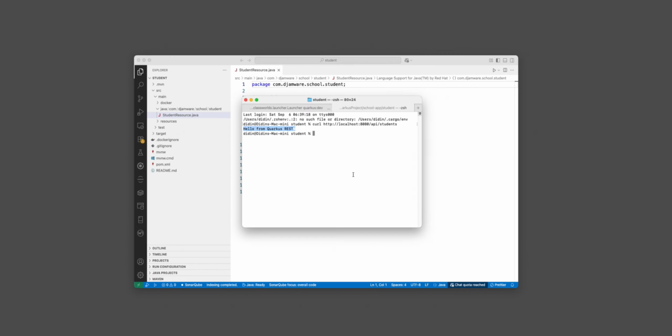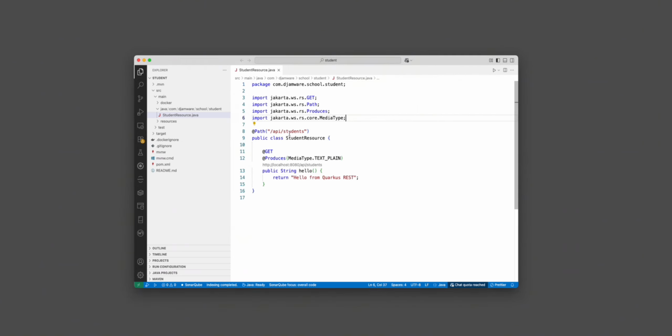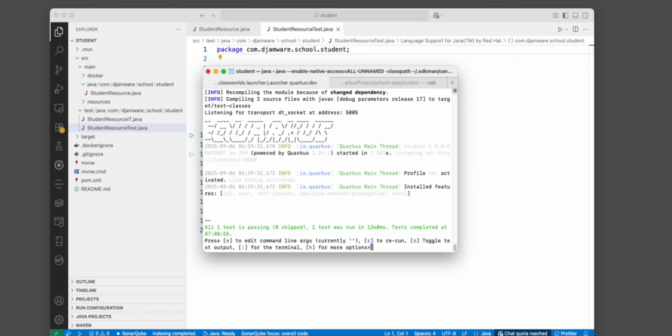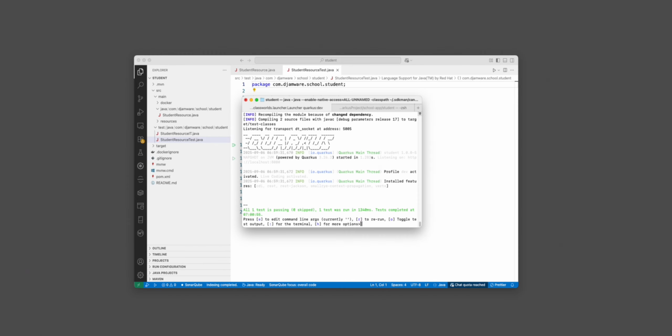There is also a generated unit test called student resource test. To rerun the test, type the R key. As the previous diagram shows, the student service uses PostgreSQL as its data store. We will use Panache, Hibernate ORM, and add those dependencies by typing this command.